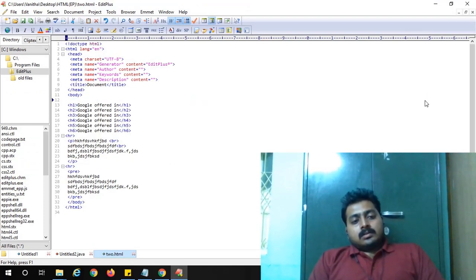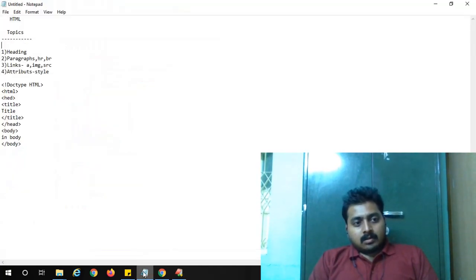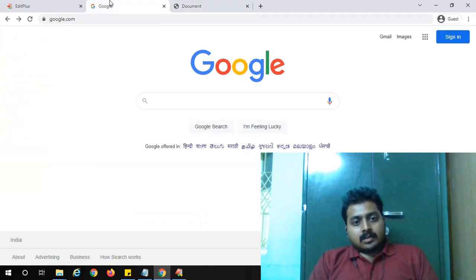Click on Control S, save it. So what are the topics? Next topic is image links, right? This is very much useful. So whatever you are seeing output here, Google output, I am trying to go to Google output.